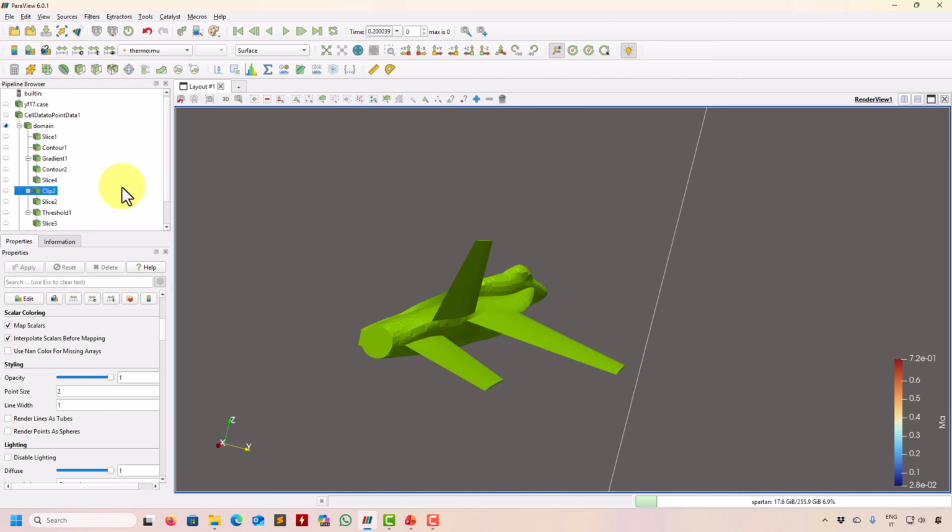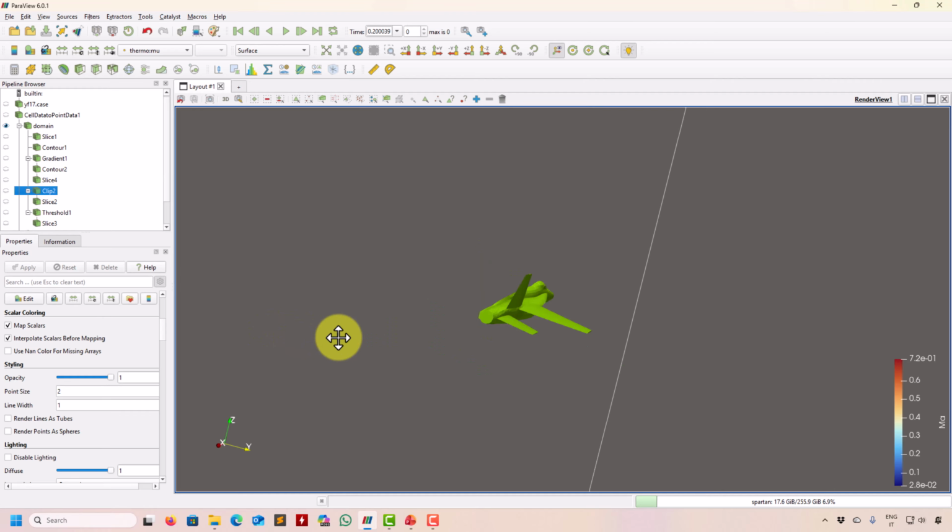Feel free to play with those values. You have this data set now, a very cool data set, and very easy to manipulate.